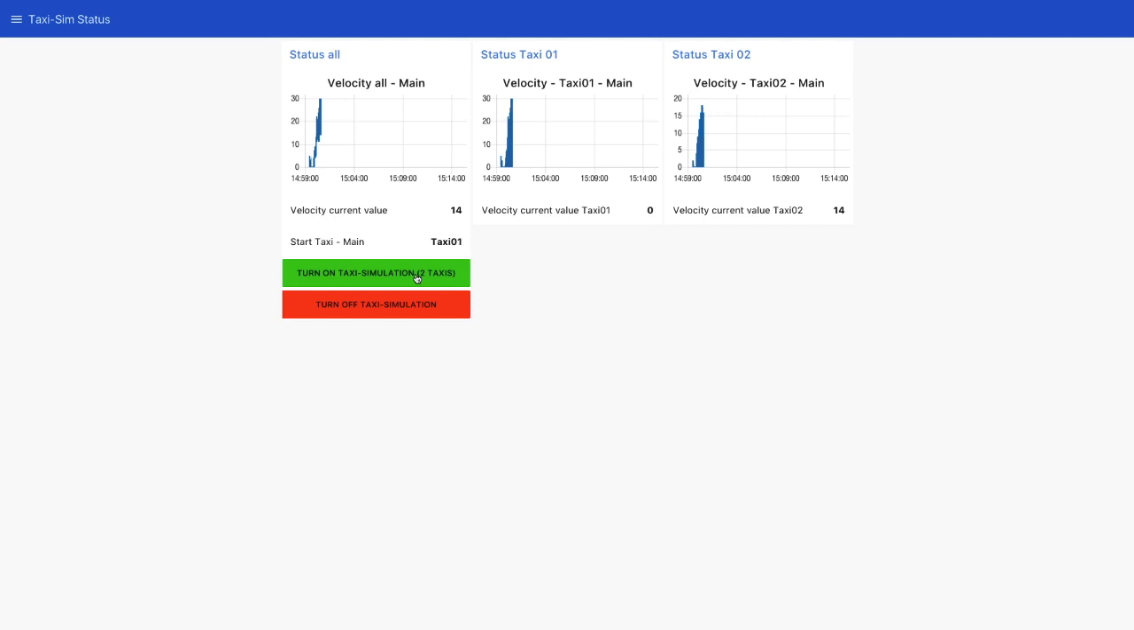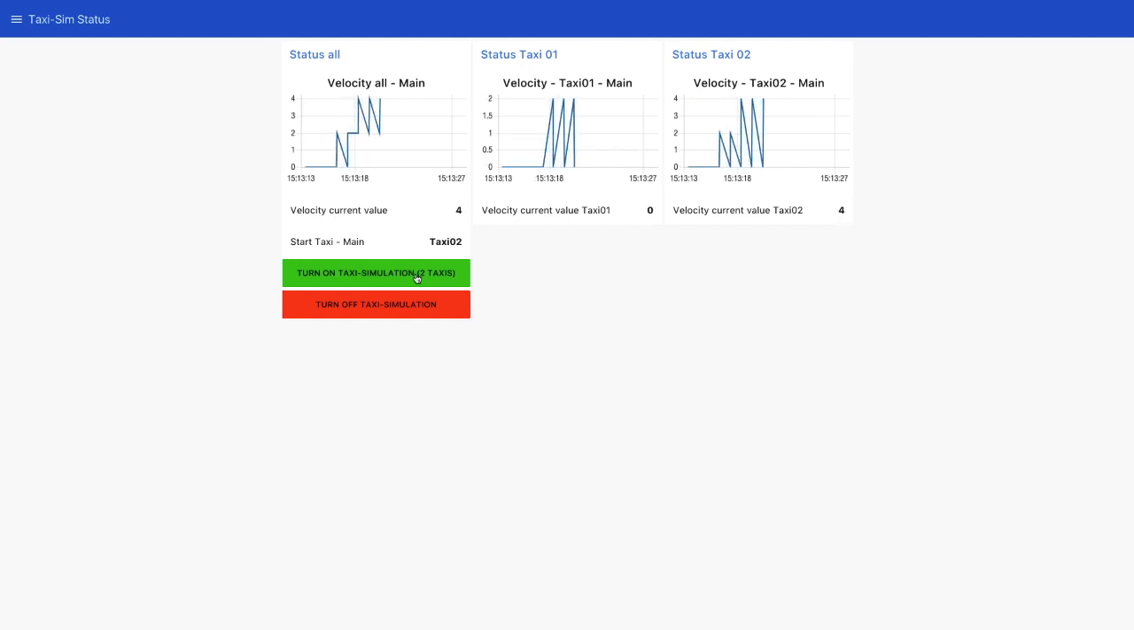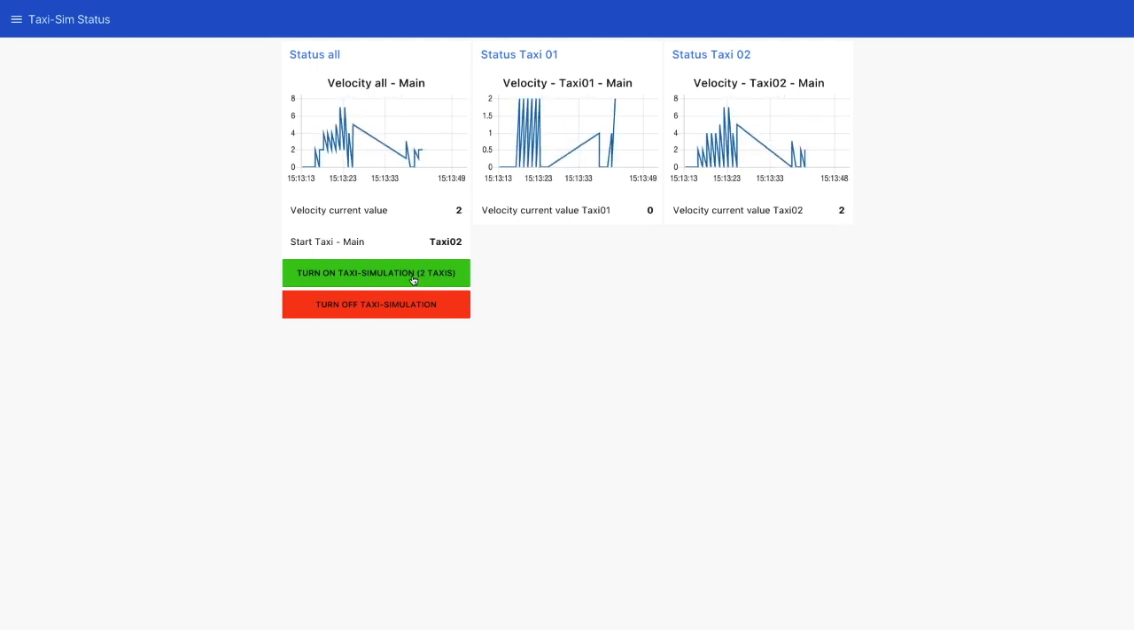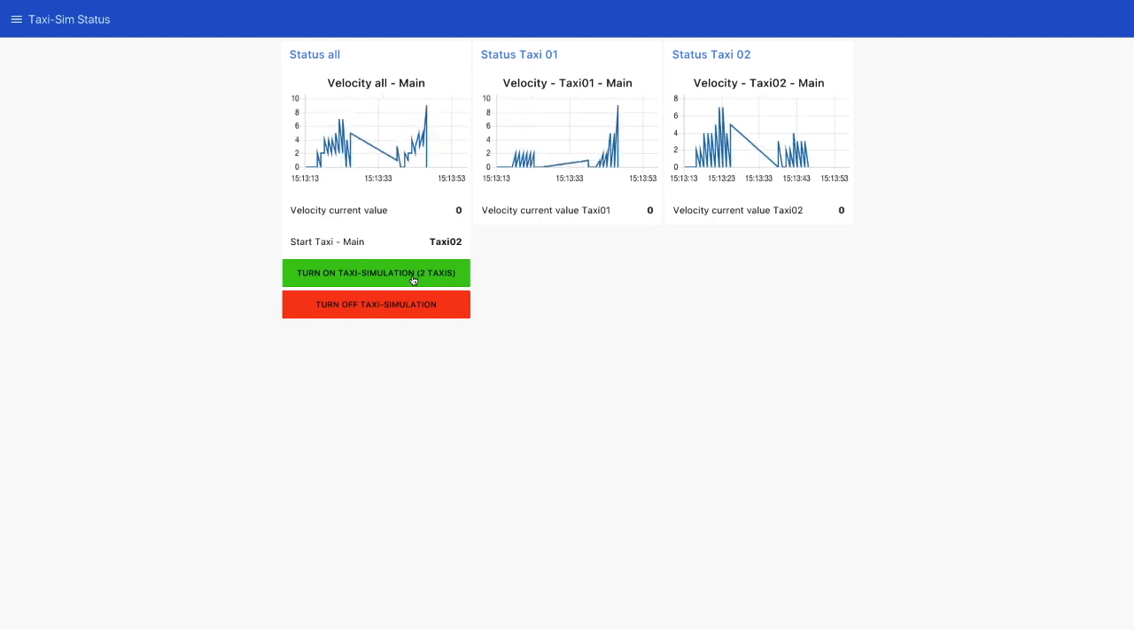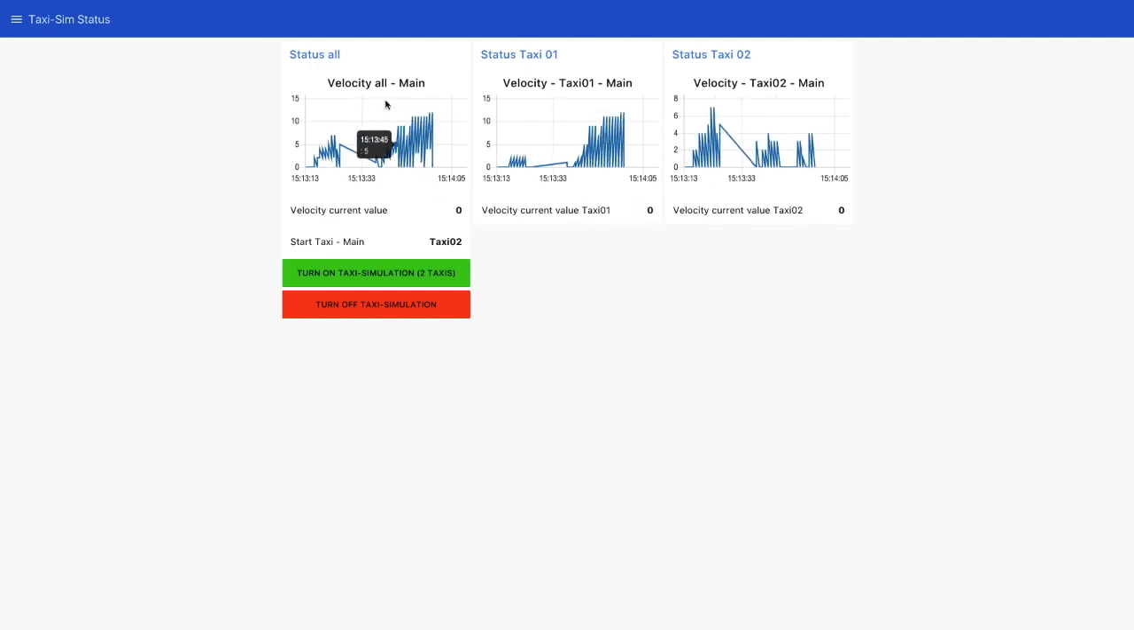Now I start the taxi with device ID taxi01. Now I start the taxi with device ID taxi02. As you can see, now we can observe the different values of the different taxis and the combined value of all data which is submitted.